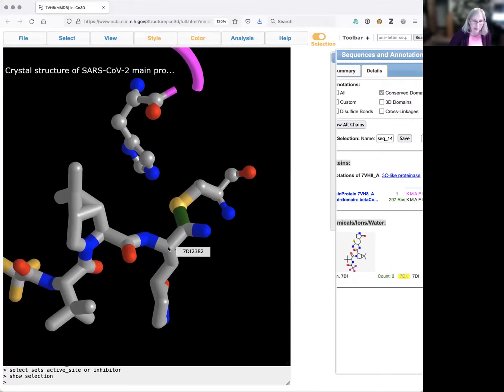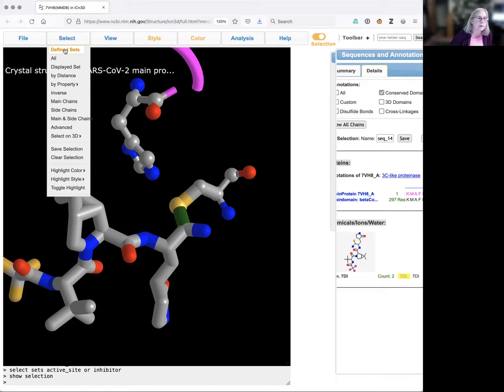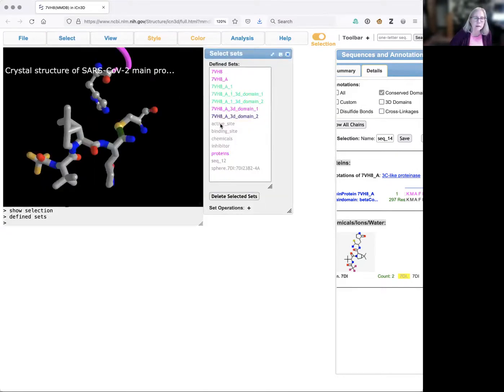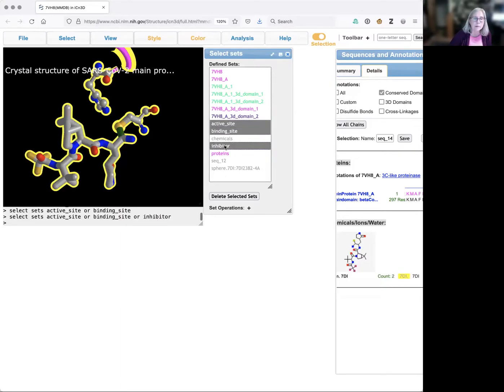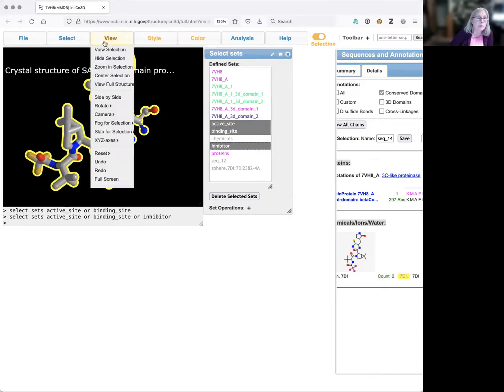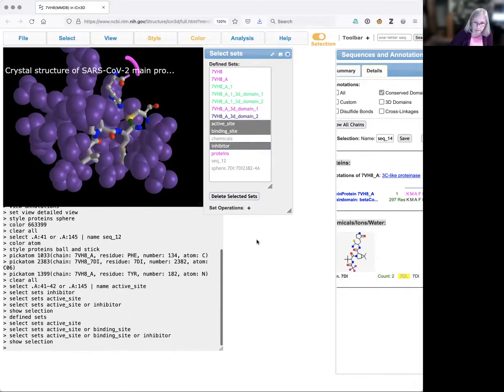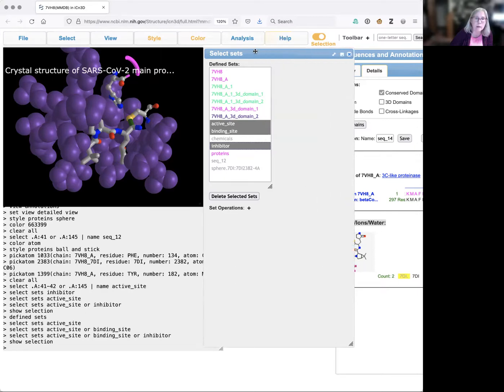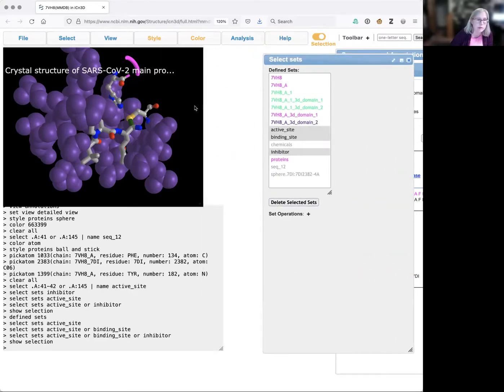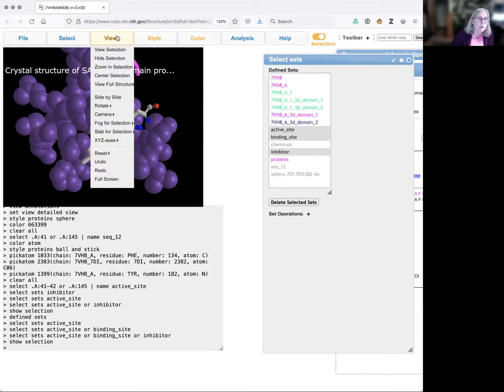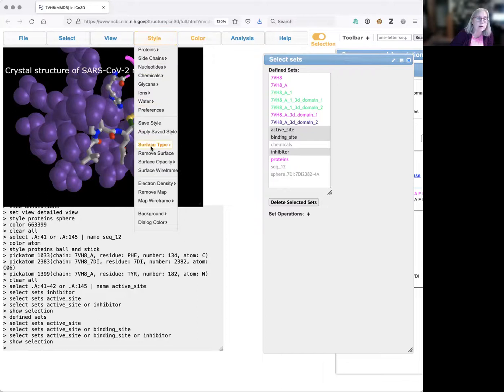Okay. Now what I'm going to do is also show the binding site again. So I'm going to go back to define sets. Now I can pick the active site, the binding site, and my inhibitor. I'm going to view all of these. And I'm going to change the way I portray this so I can see this a little bit better. I'll view all of these and I'm going to make the style, change the surface type, make this molecular surface.